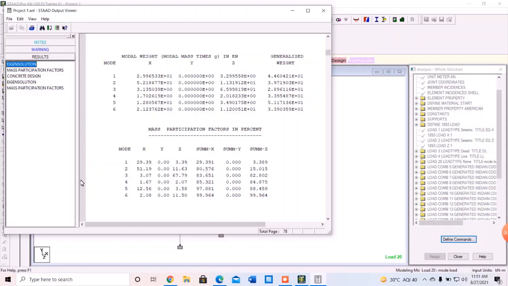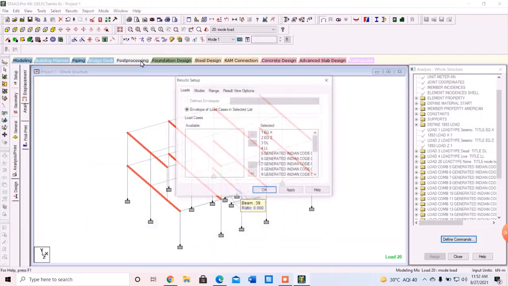3.39, like that. And here you can see the summation of Y direction. Participation of Y direction in modes is 0, all summation, and summation of Z direction is 99.964, and summation from X direction also 99.964. So in that way in Eigen Solution we can see the frequencies. To further analyze, let's go to post processing.